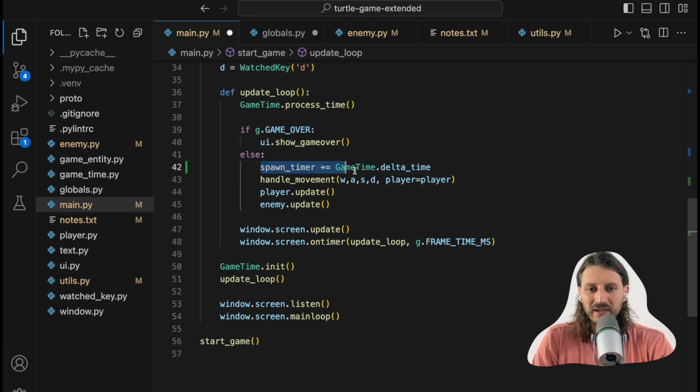I will be increasing this spawn timer, and it will eventually reach this interval at which I should spawn the enemy.